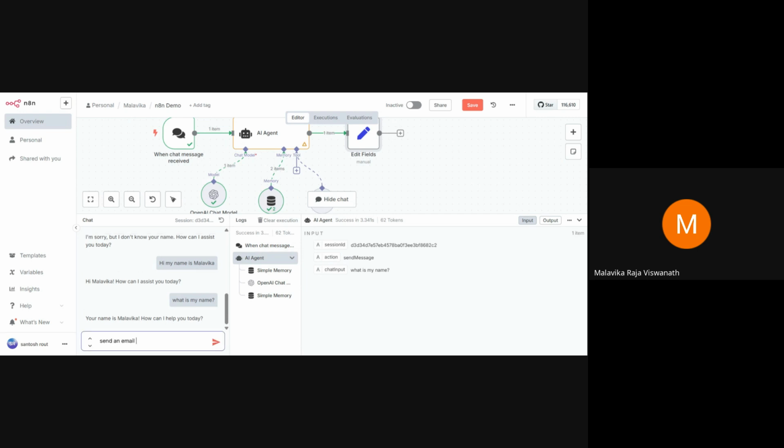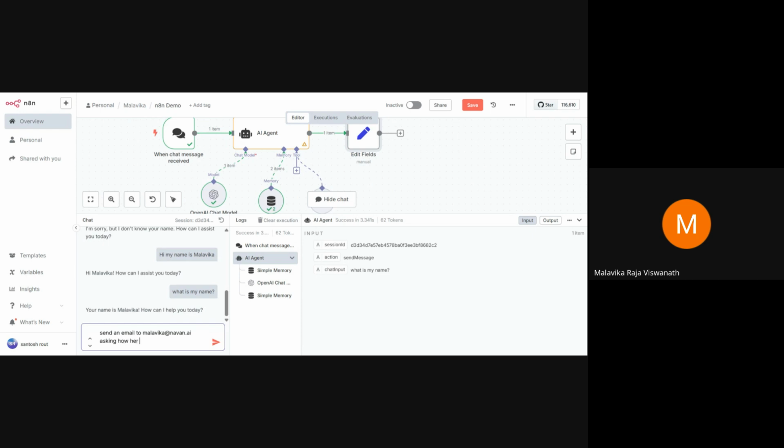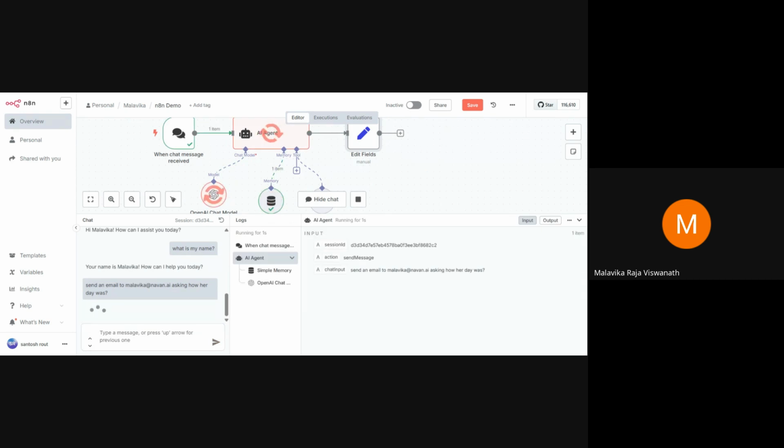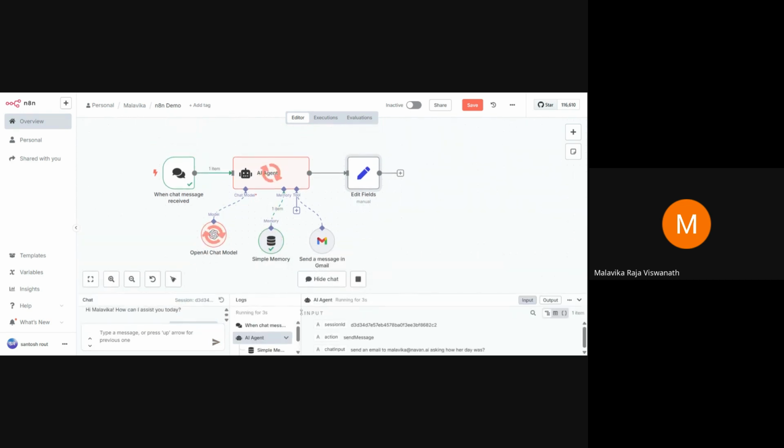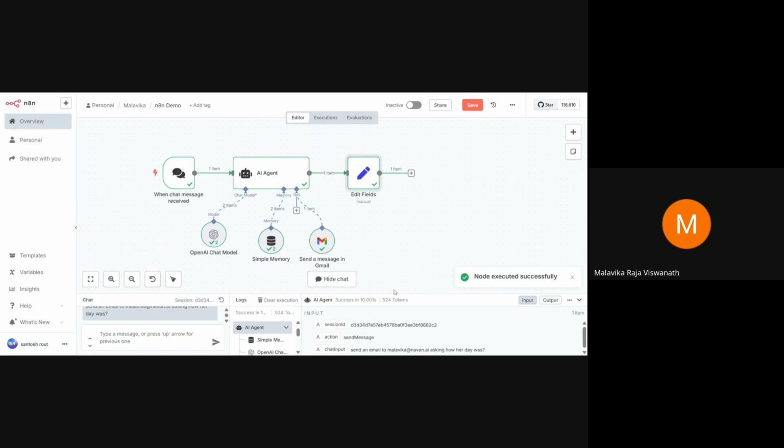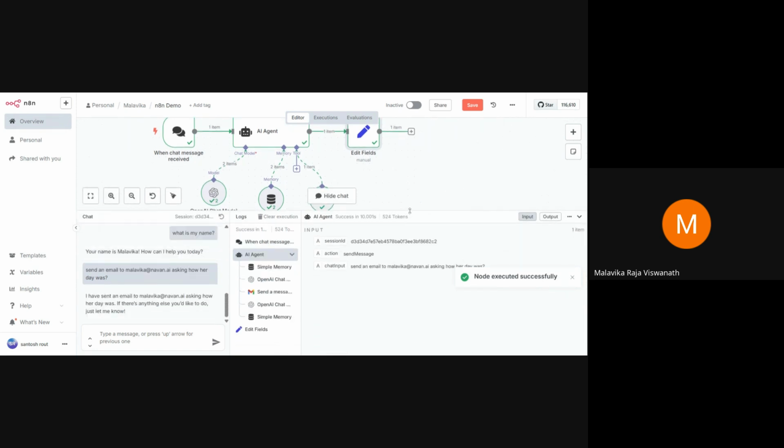Send an email to malavika@navan.ai asking how her day was. If you see, it's working and it's going to the tool, and that's all. The email has been sent. All I did was ask the AI agent to send an email to Malavika asking how her day was, and the email has been sent.